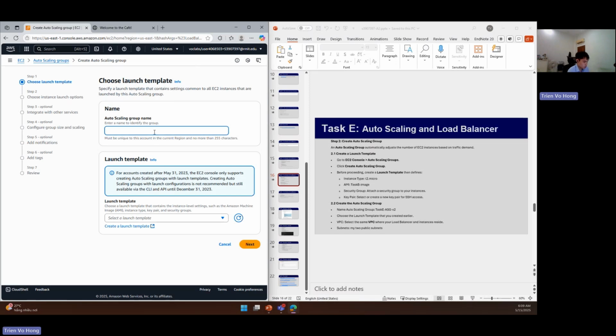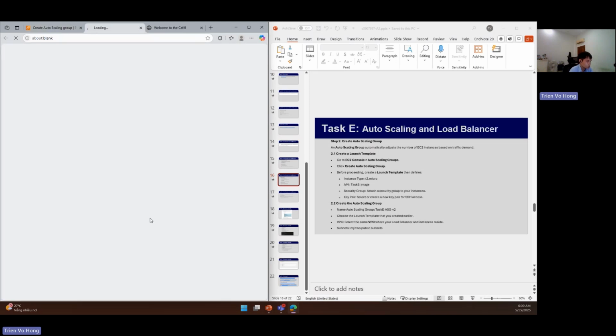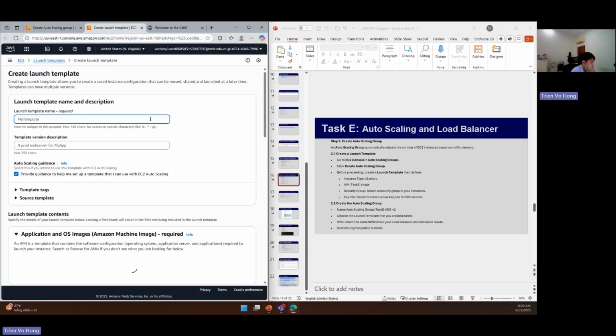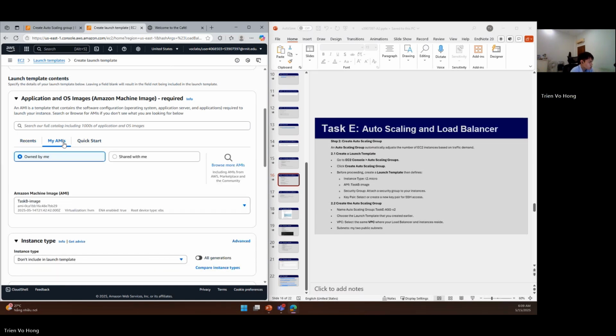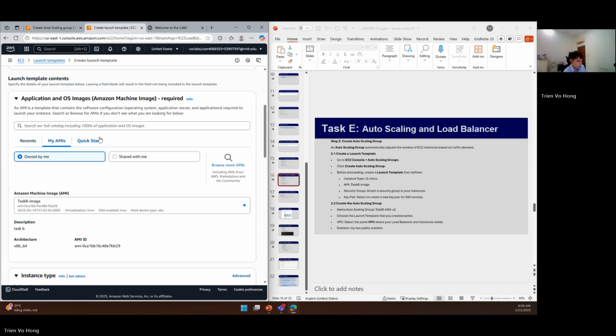Okay, so choose a name. We're going to need a launch template. So this template will have the image, the default instance that I use, to make sure that all the instances created by the auto scaling will be the same as the original one, which I used in task B. Okay, so how did I make this one?